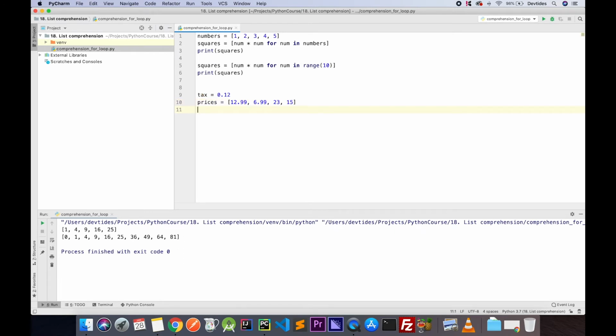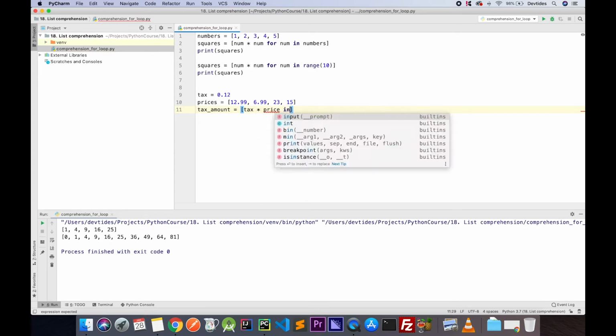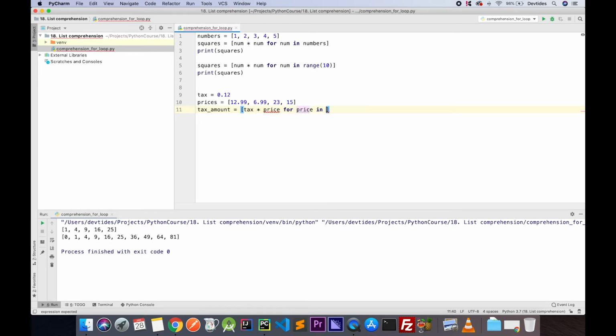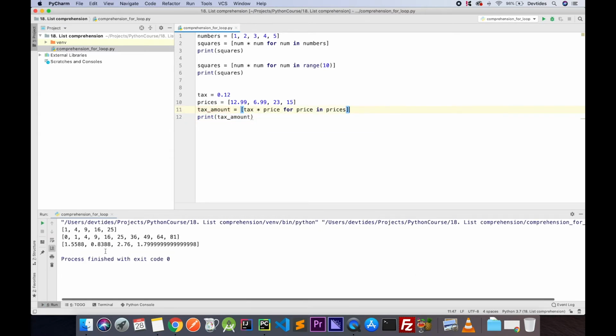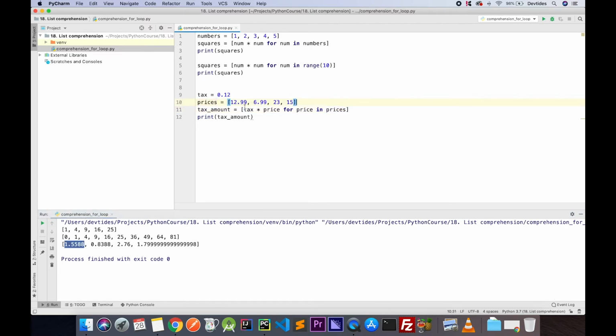Now, the tax amount, let's say, is going to be tax multiplied by price for price in prices. Okay, so we're looping through prices, we're getting the variable, and we're multiplying it by tax. So if we print the tax amount, we will get the output here. Okay, this is the amount of tax that we need to apply to the price.